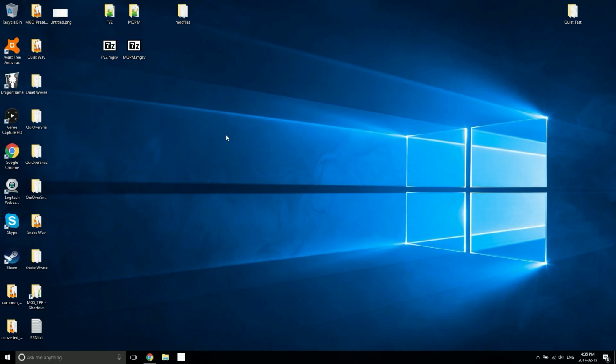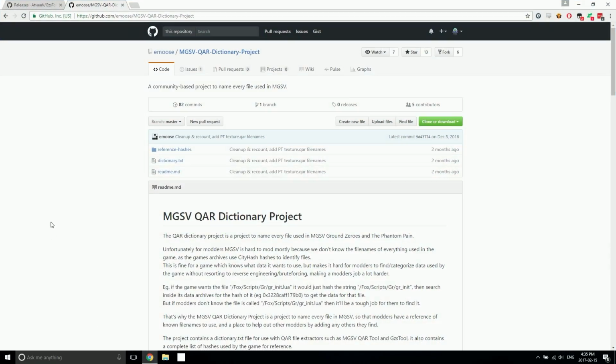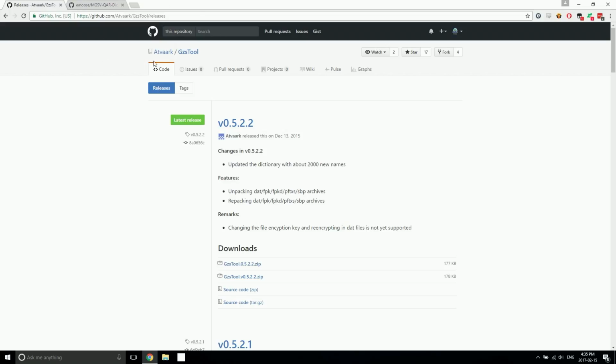So the first thing we're going to want to do is grab a couple files online. I'm going to assume that you already have SnakeBite set up. So for creating your own mods, you're going to want a couple things. You're going to want Jeezys Tool. I will have a link to this in the description. Just grab the latest version from right here.